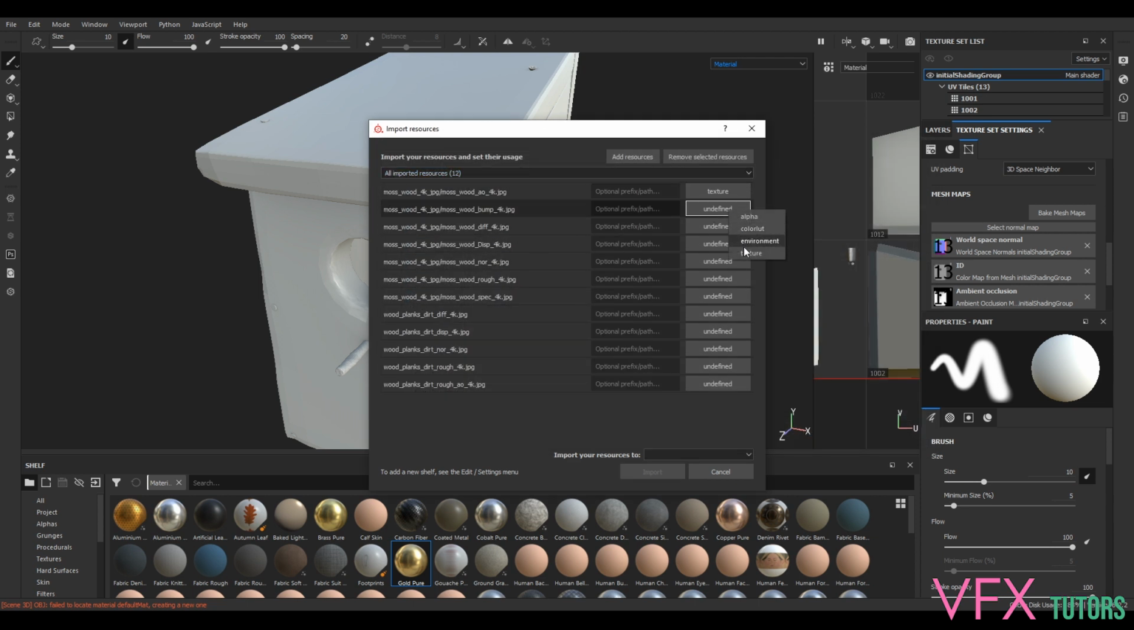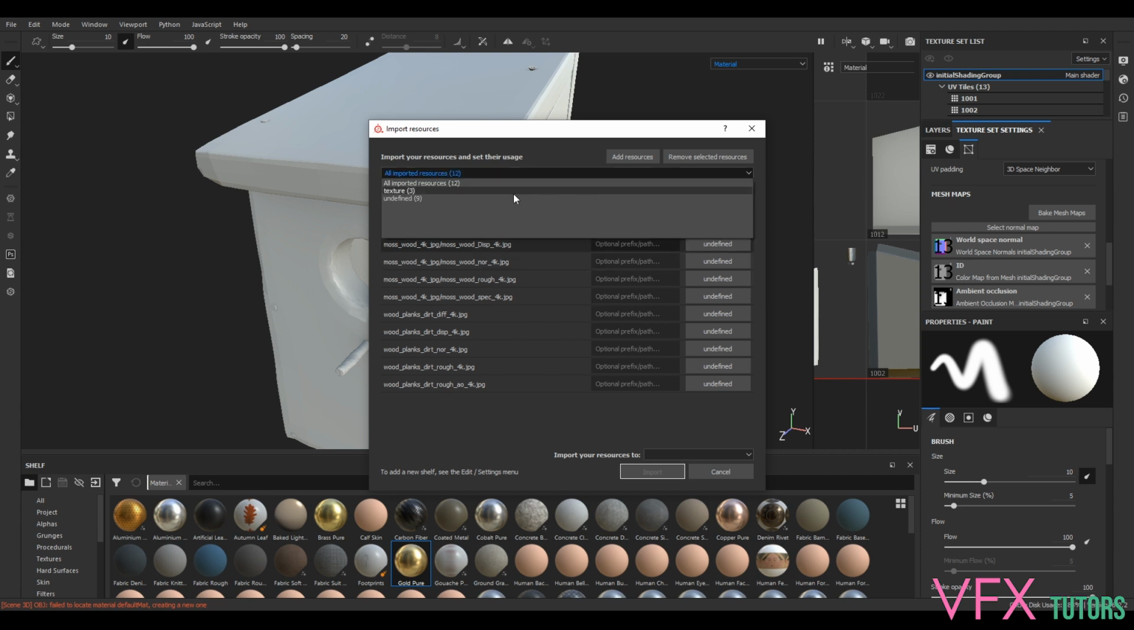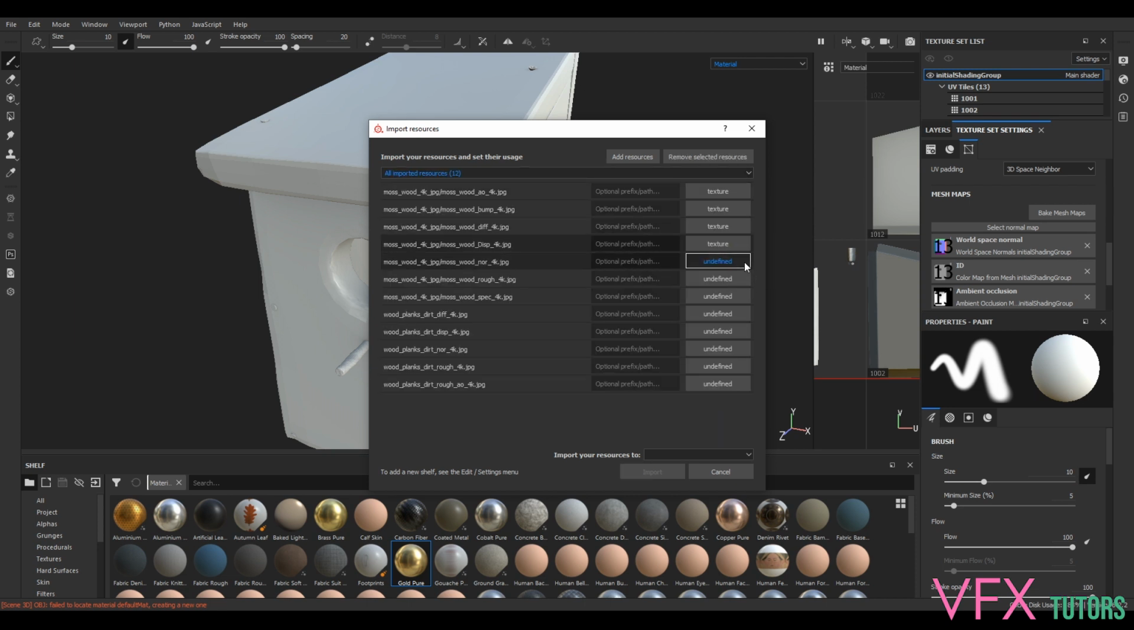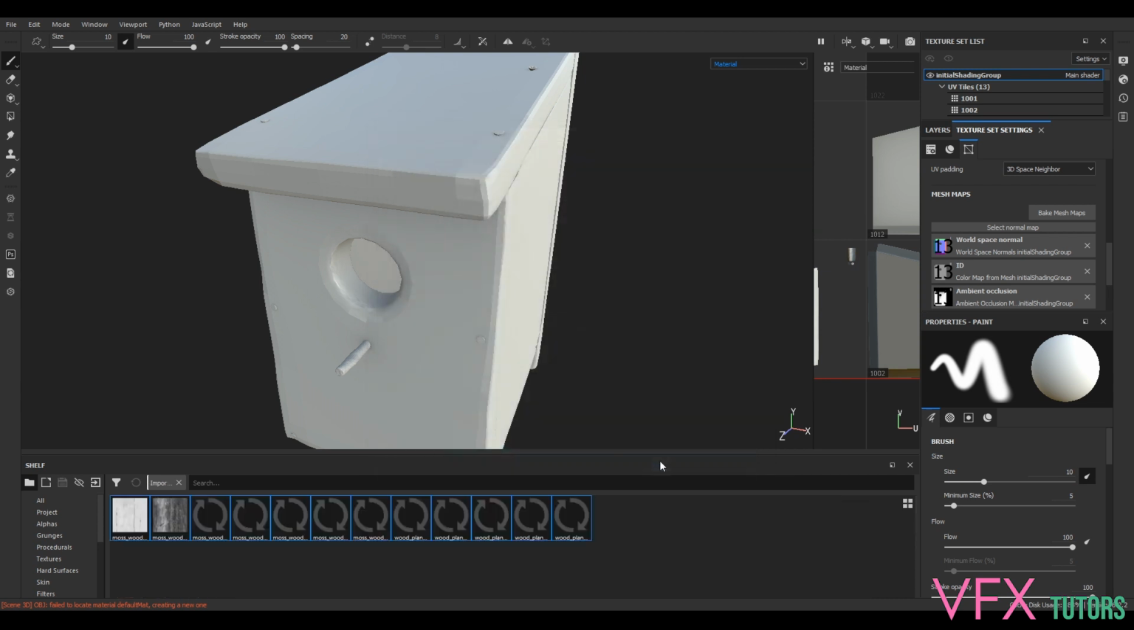And we'll just define these all as texture. No, all imported. Sorry, I thought that was a quick way to do this, and I'm sure there probably is a quicker way than selecting them all manually, but you may want another place. Anyway, import your resources too, and I'll just do it to current session and select import. So now it's imported the textures that we're going to use.